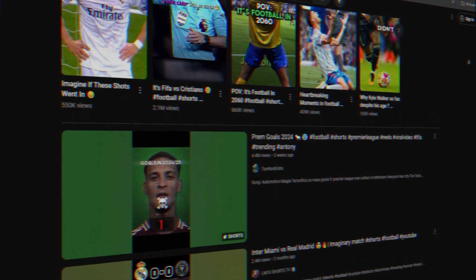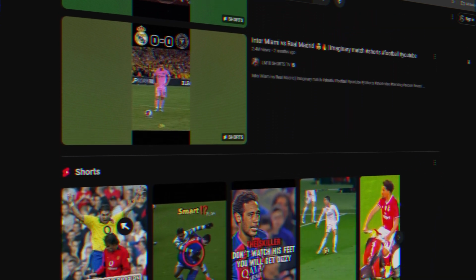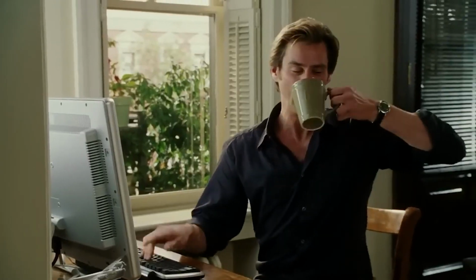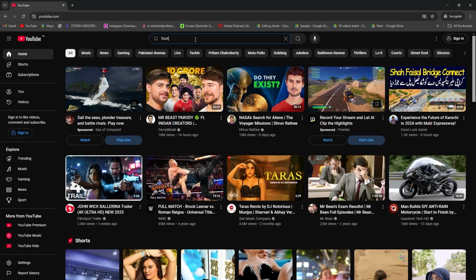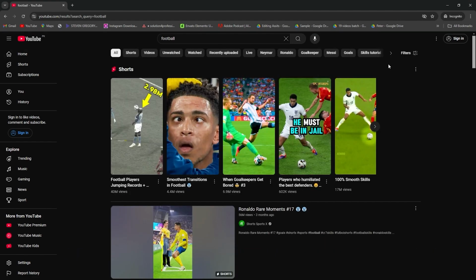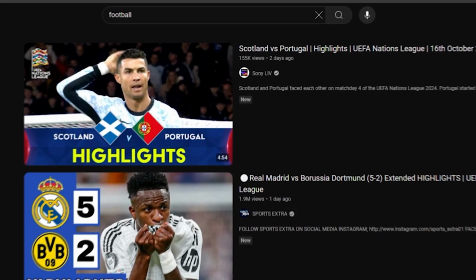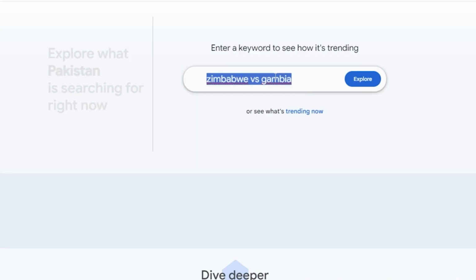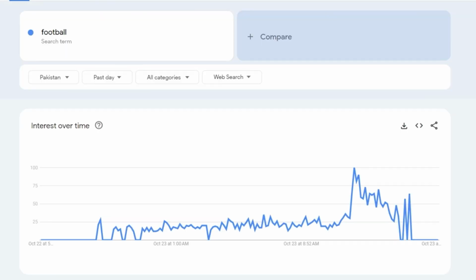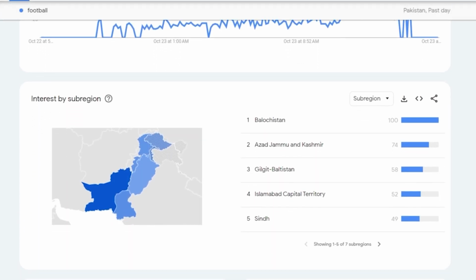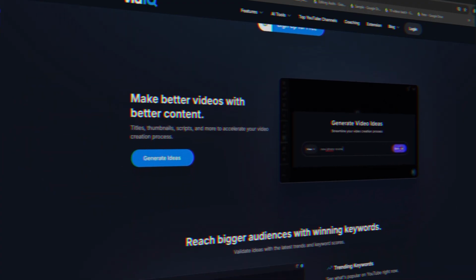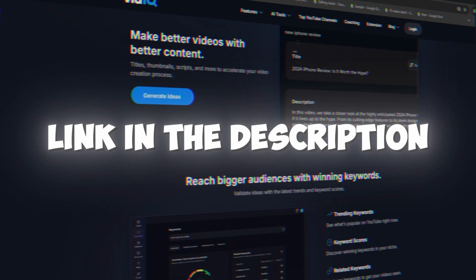To determine if your niche has a high search volume and manageable competition, you can use tools like vidIQ. Alternatively, if you prefer a hands-on approach, start by searching key terms within your niche and filtering for videos published this week. Look closely at their views to likes ratio to gauge engagement. Additionally, checking Google Trends will provide insight into whether your niche is currently trending. However, if this is your first venture into niche research, using vidIQ will simplify the process immensely. I'll leave a link in the description for you to explore it further.